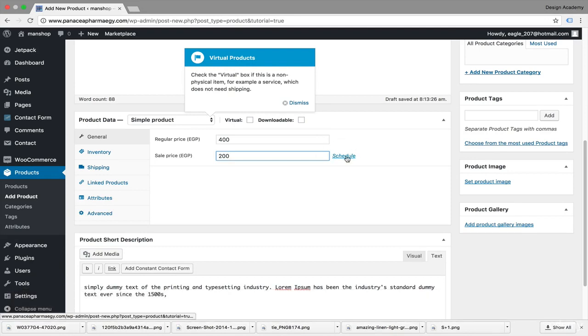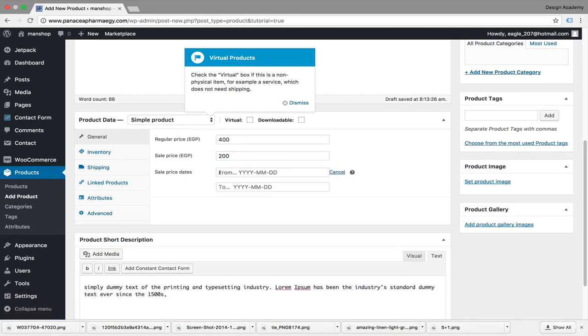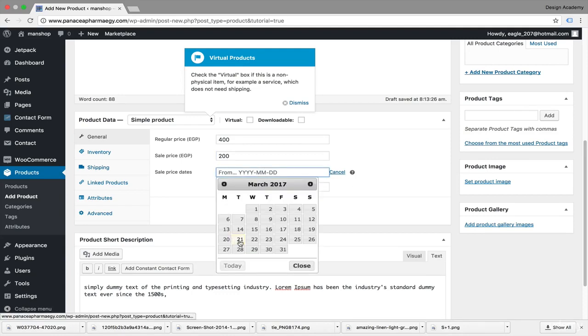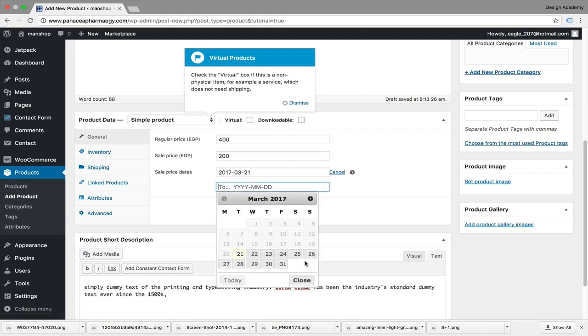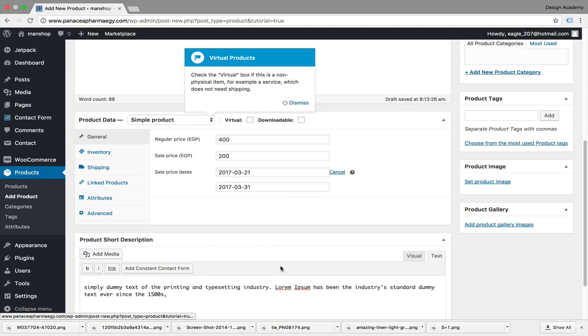Give it $200, and you can schedule a sale if you would like to, and keep it from a date to an end date. Let's give it 21, for example. Any dates, it's just an example, to the end of the month, so that sale is valid for a week, for example, or maybe 10 days. This is in the general tab. Let's go to the inventory.